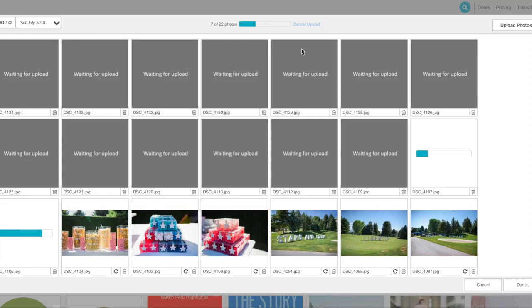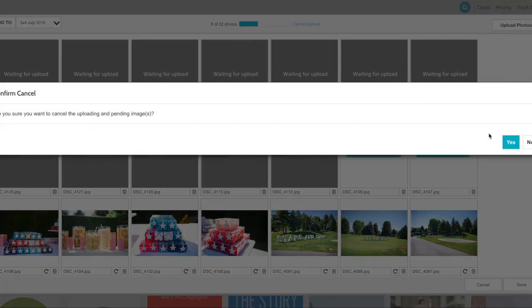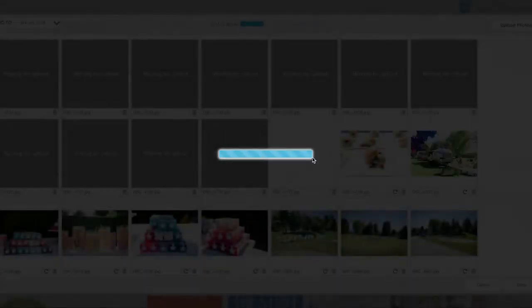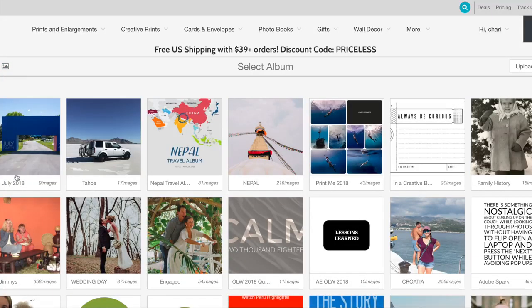Kind of big files. So just to save time, I'm gonna just say done. Maybe I'll just cancel that many. I've got 8. And it's gonna create that folder for me, 3x4. Okay, so there it is, our 3x4 July folder.